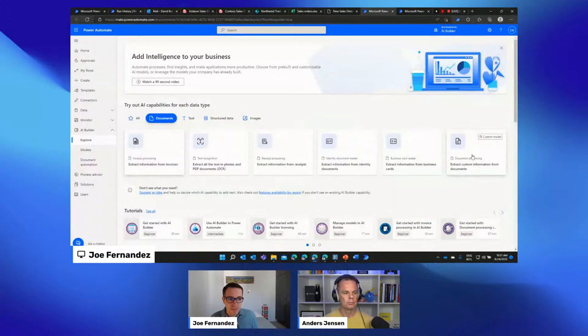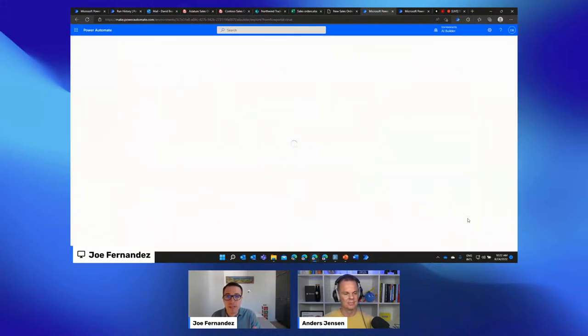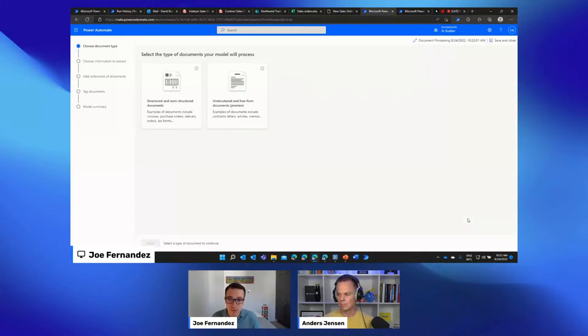Cool. So yeah, let's see how we build our own custom model. Let's go ahead and get started. When I click on get started, we're going to enter into what we call a wizard experience. It's going to guide me step by step to build my model. And the first thing the wizard is asking me is what type of document.